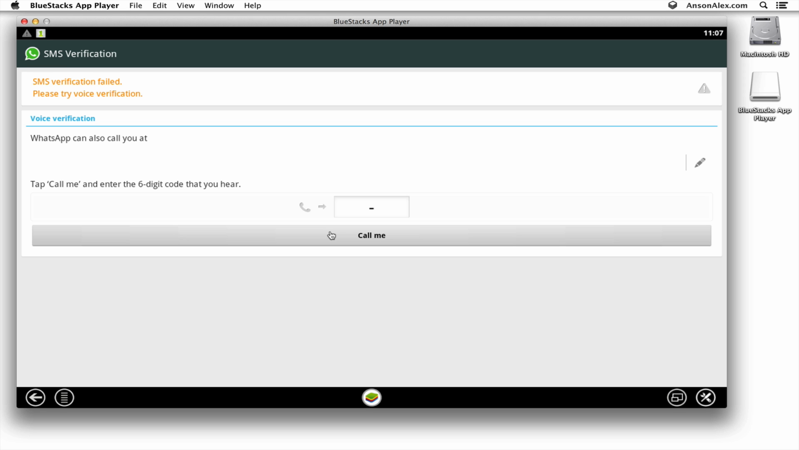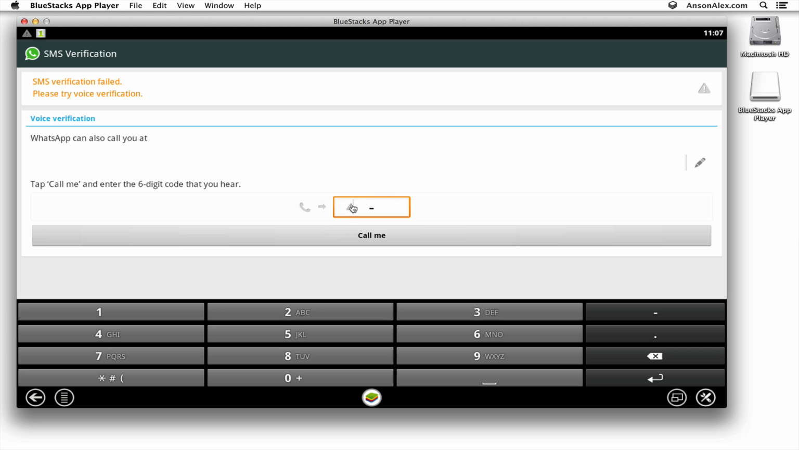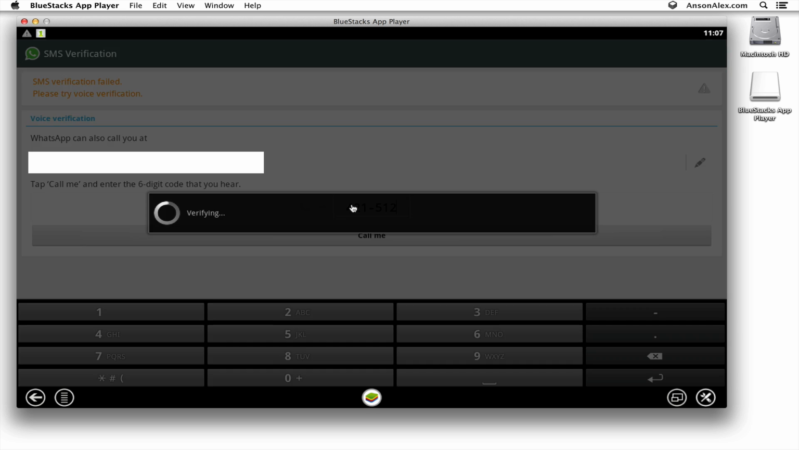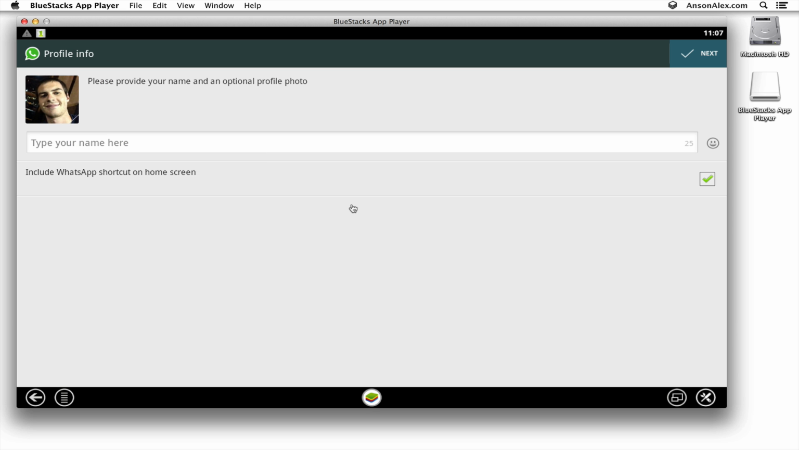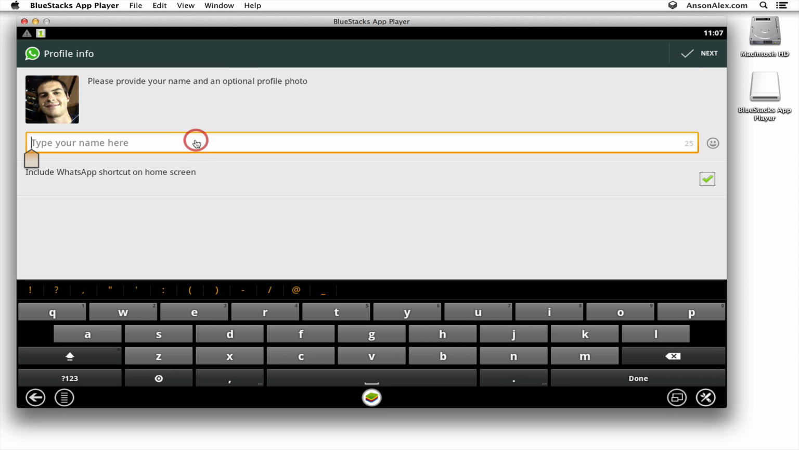So you can see I'm getting the call right now. I'm just going to answer. Going to give me a 6-digit code. And then you can go ahead and hang up after you enter the code. You can see I'm in here into WhatsApp. I can go ahead and enter my name.